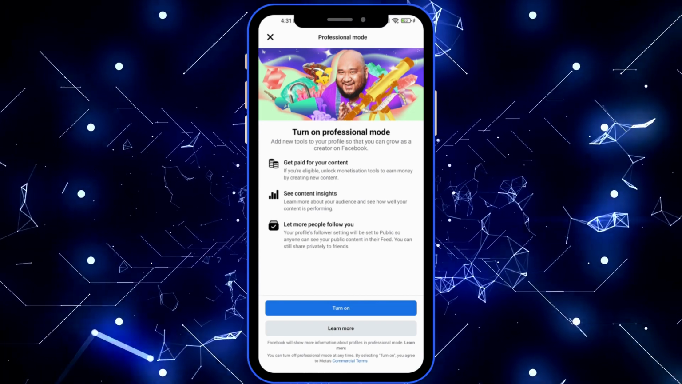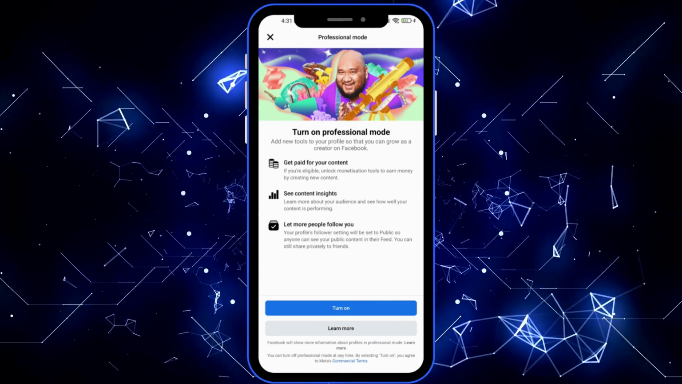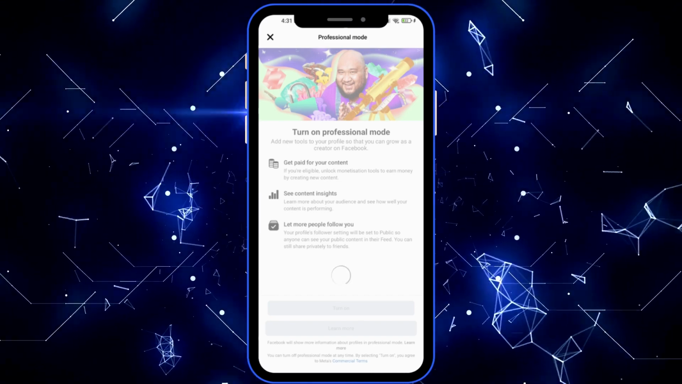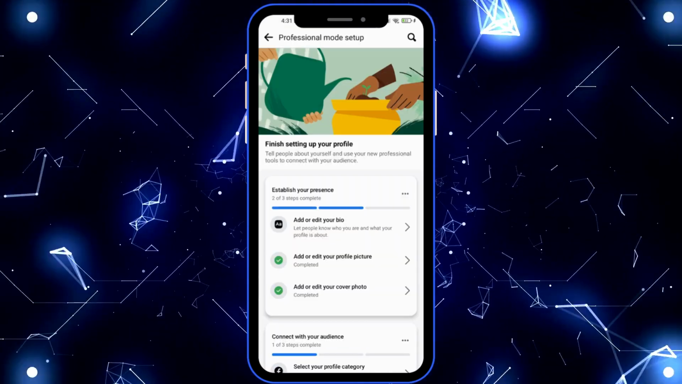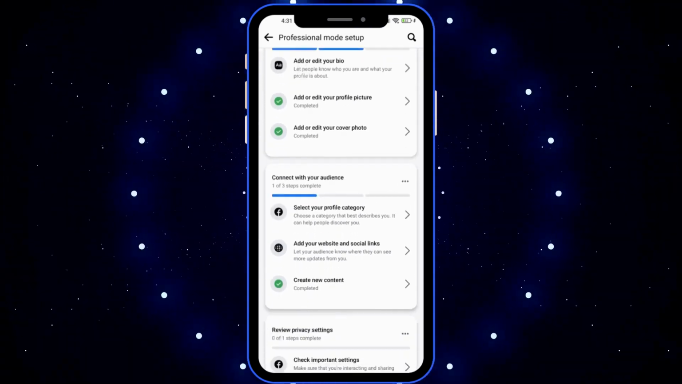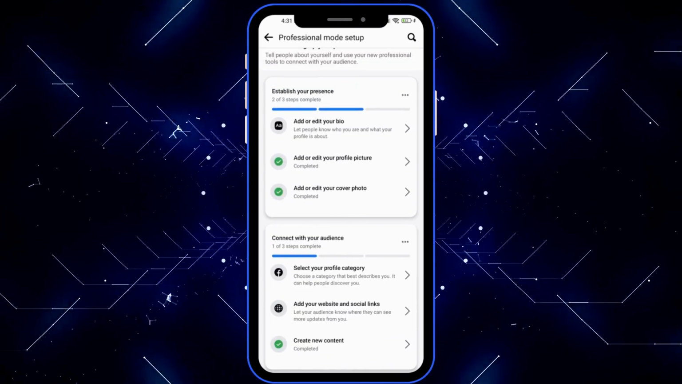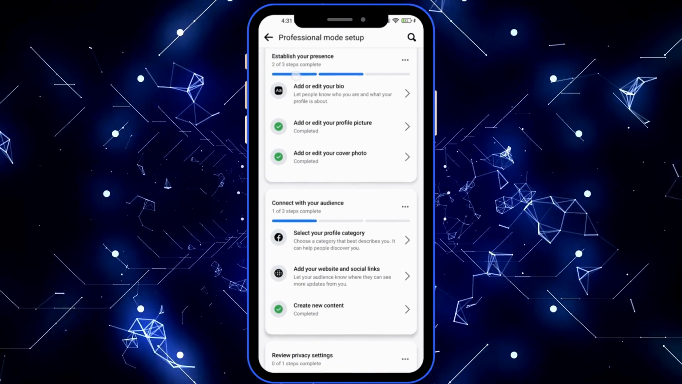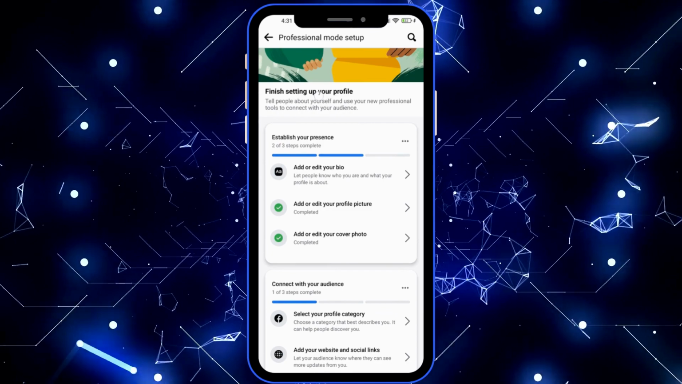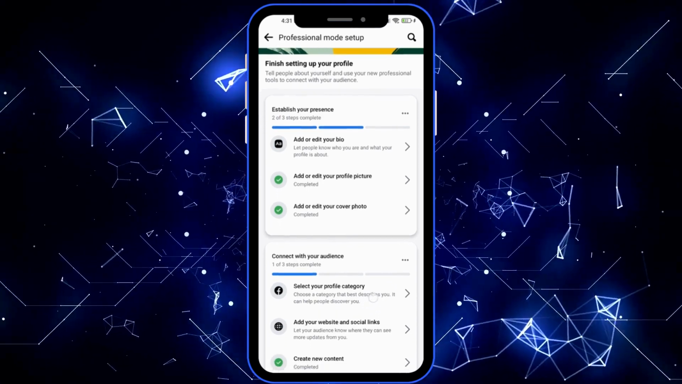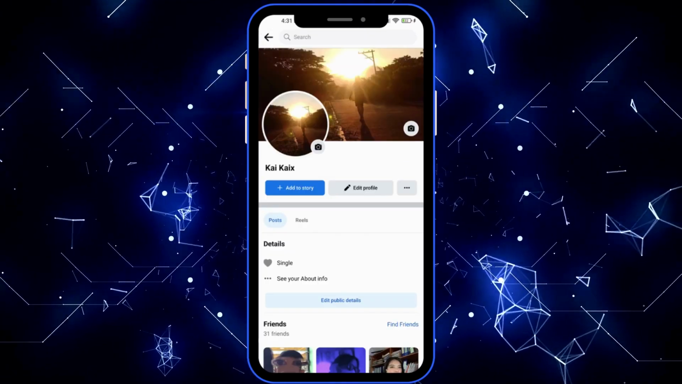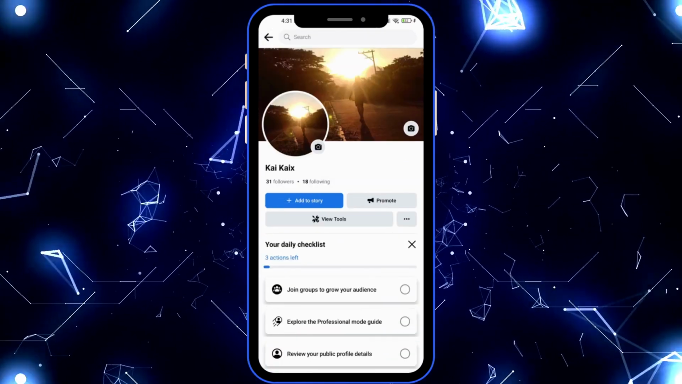You can now turn on your professional mode, so tap on turn on, and now from here let's just wait for it to load, it's turning on right here. And as you can see, we are now setting up our profile and so on right here. And yeah, you can add your bio, you select your profile category just like that, and tell about yourself and use your new professional tools to connect with your audience. Yeah, and just like this, you have successfully turned on professional mode, and that's basically it for this video.